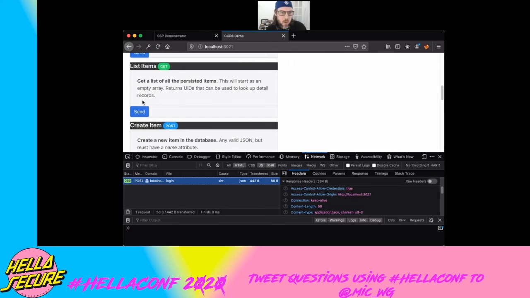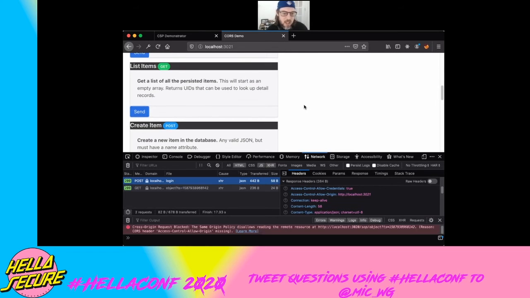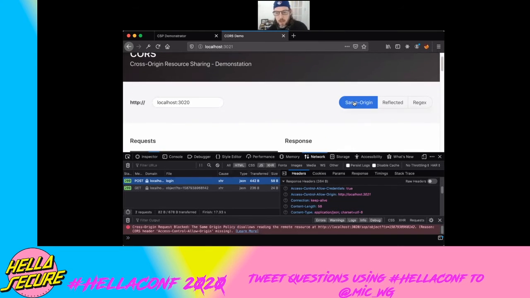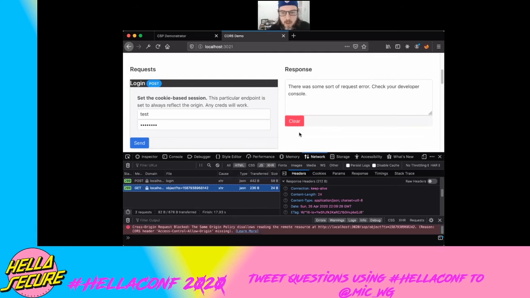On any of the other requests, like this one here, this list items, this is just simple, basically CRUD operations through a REST API. Any of the other ones, it actually respects this toggle up at the top. And if it's same origin, it is not returning a CORS policy. Right? You can demonstrate that, create these CORS violations at will. The response console here just says there was some sort of error, check your console, which is down here, just because it failed, right?